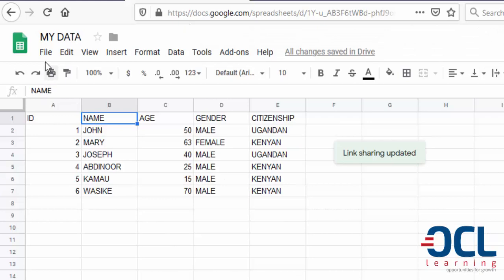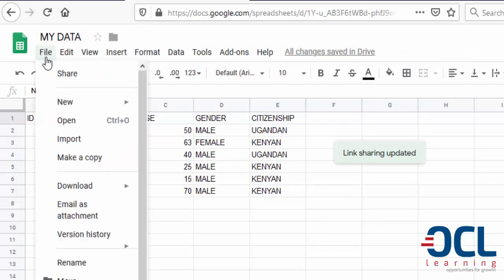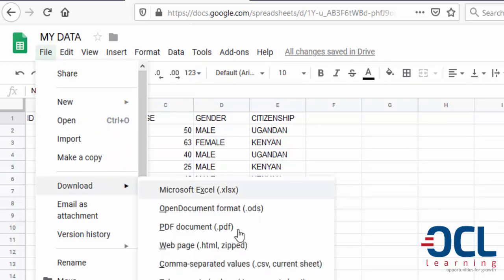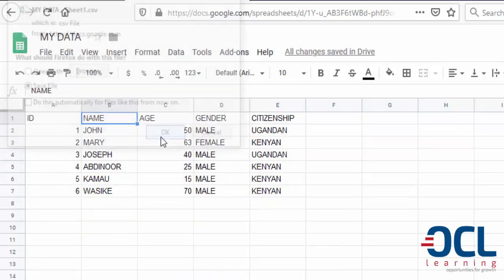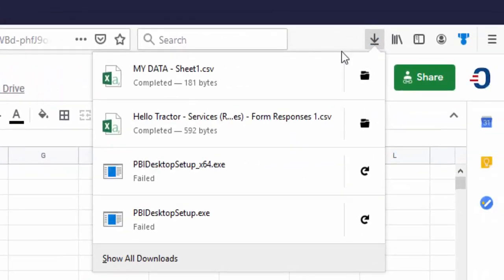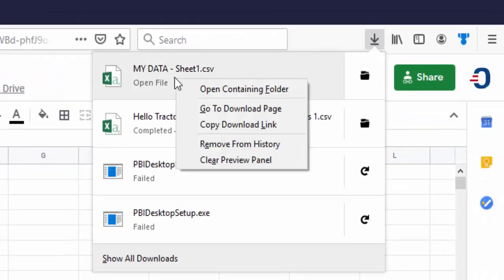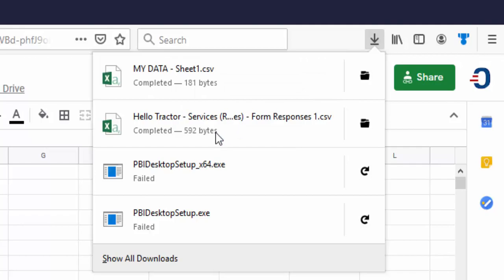The next step is to get the download link. To do that, you go to file, then download as comma separated values. Not that we really need this file, but we just want to use it to get the link that will be used on Power Query. So I'm going to click OK. Then it will download my file. On Mozilla, it comes here as part of the downloads. So I'll click there, pick this, then say copy download link.